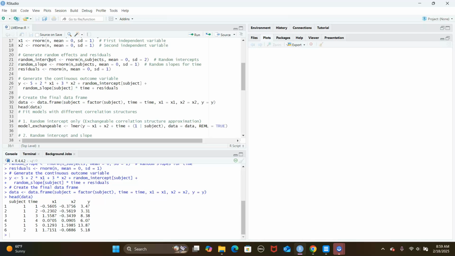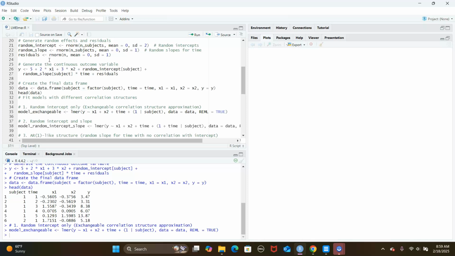Okay. All right. So to fit linear mixed model using lmer, you can see you specify the formula y tilde x1 plus x2 plus time plus. Now this is how you specify random effects. Okay, it's parenthesis 1, the vertical bar, and subject. Okay, and data equal to data here, REML equal to TRUE. So we're telling R that we're going to use the REML method for estimation. Okay, so it very quickly fits the model.